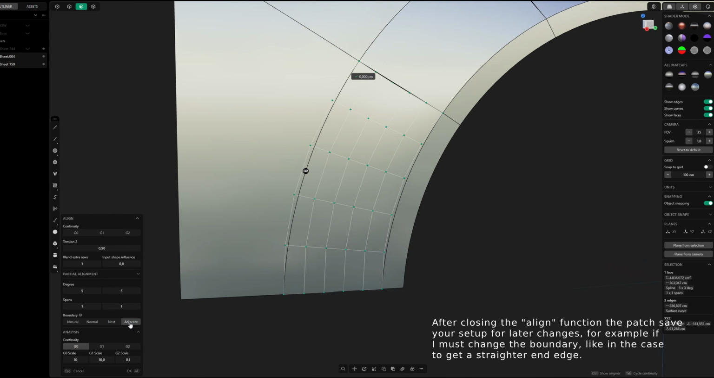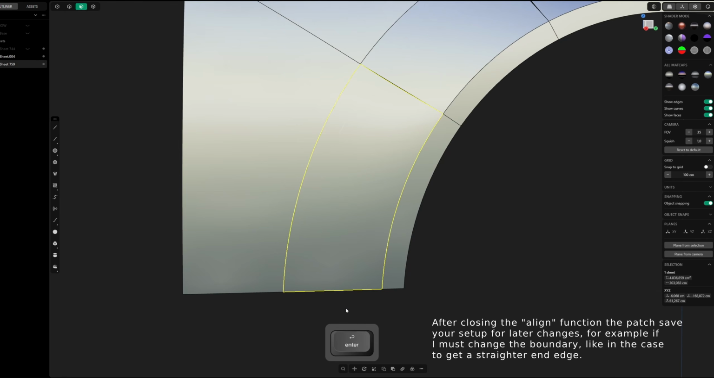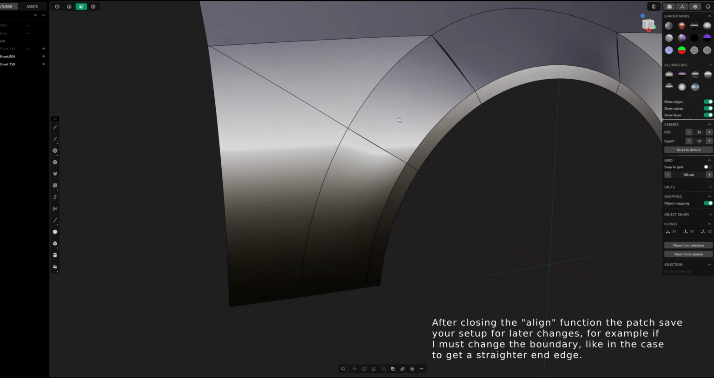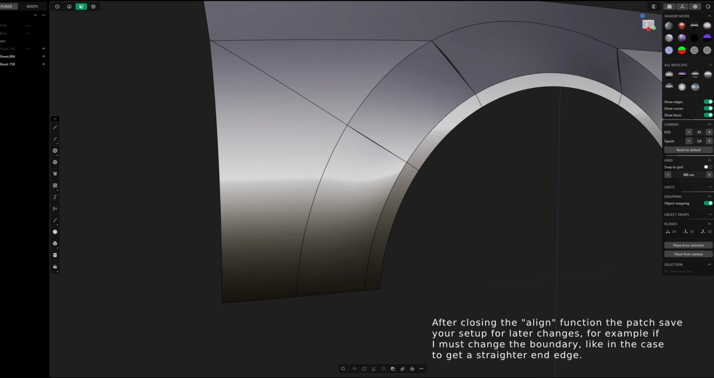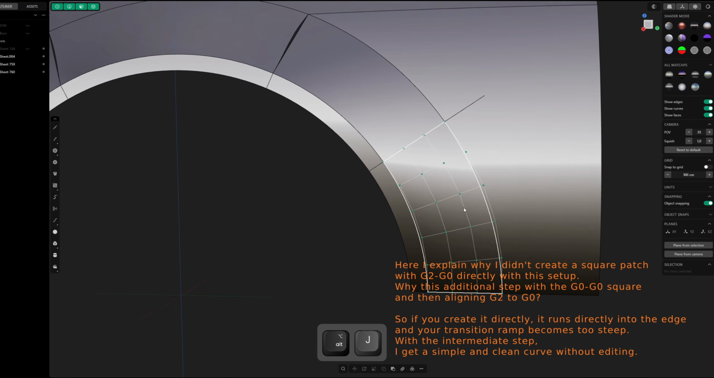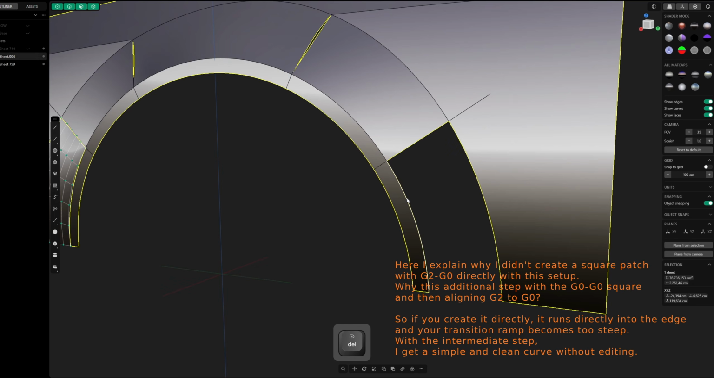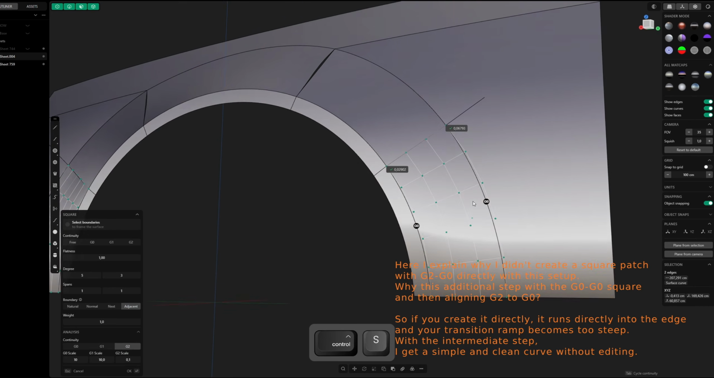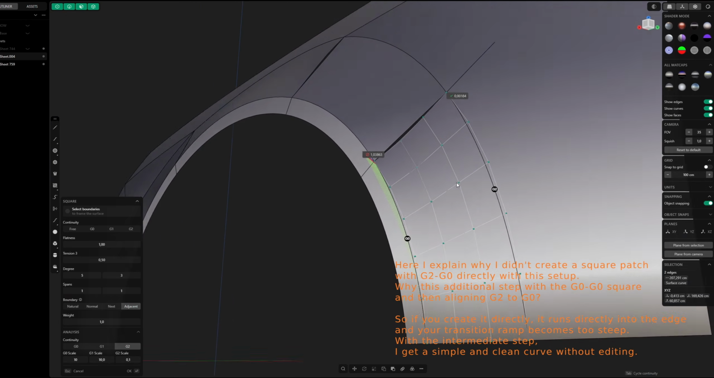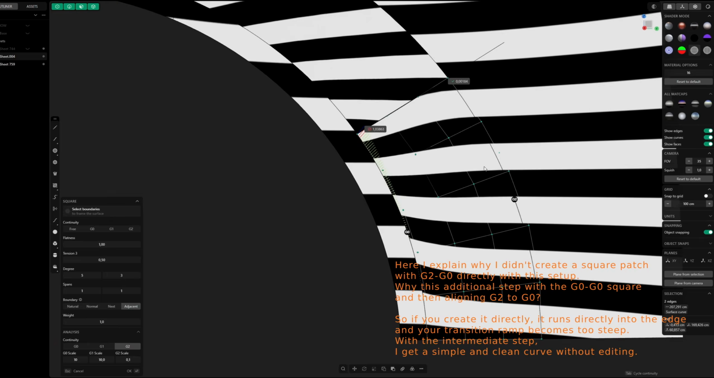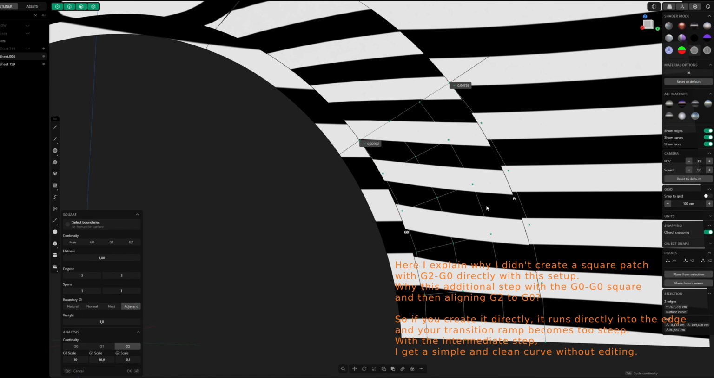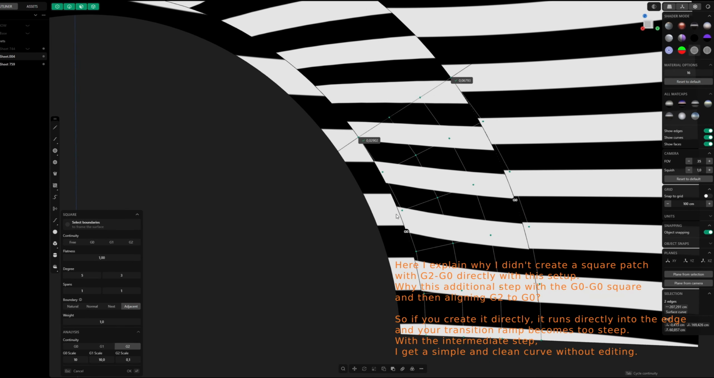For example, if I must change the boundary, like in this case to get a straighter end edge. Here I explain why I didn't create a square patch with G2, G0 directly with this setup. Why this additional step with the G0, G0 square and then aligning G2 to G0? If you create it directly, it runs directly into the edge and your transition ramp becomes too steep. With the intermediate step, I get a simple and clean curve without editing.